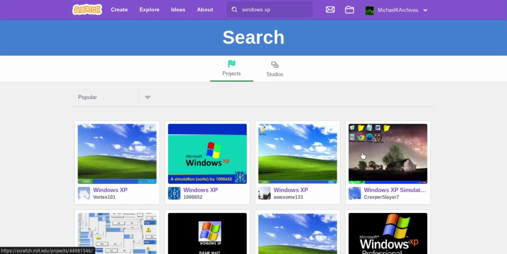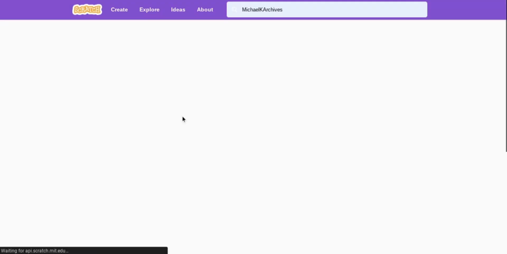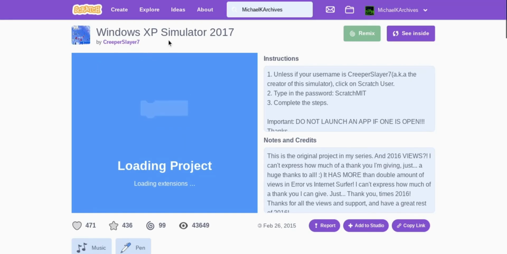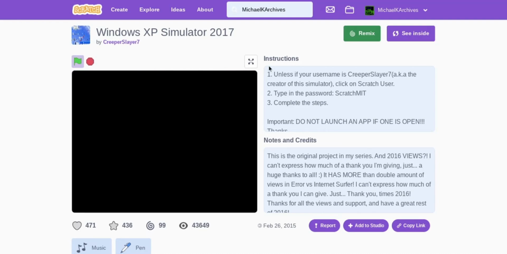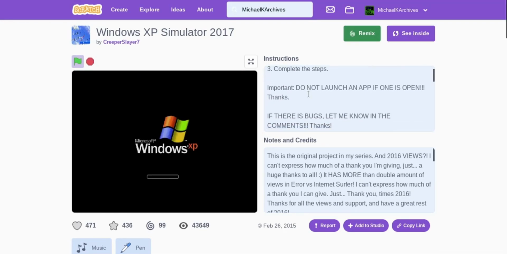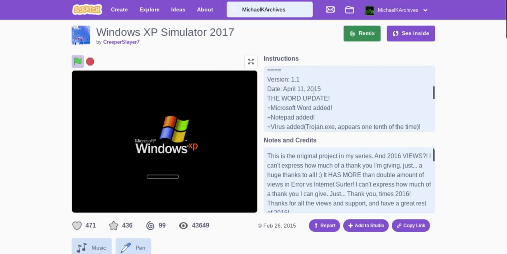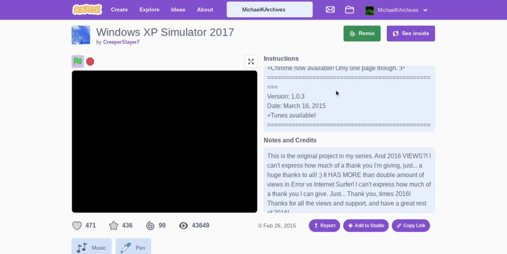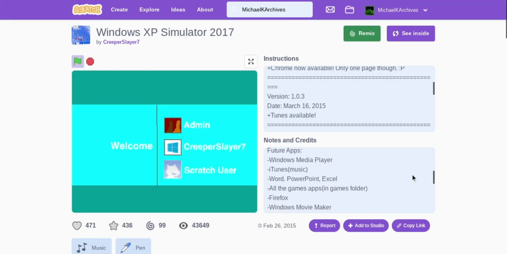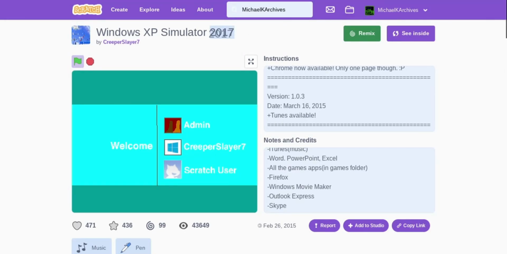For the final installment of Windows XP on Scratch, we are going to be taking a look at Windows XP Simulator 2017 by Creepers Layer 7. I have used this before, and it's not very good. It was updated as late as 2017. It was, because it says 2017, but it was uploaded in 2015.